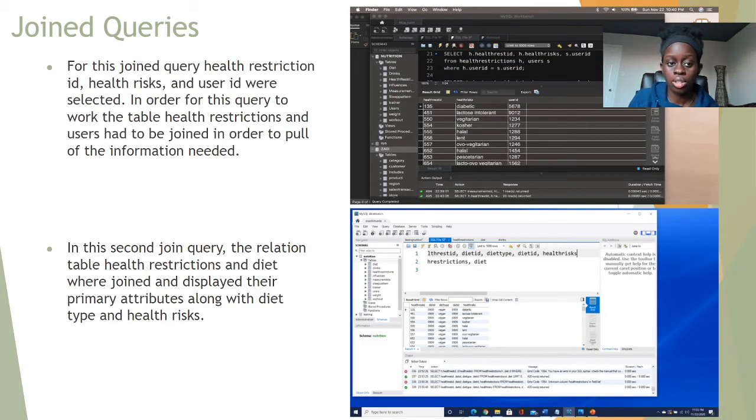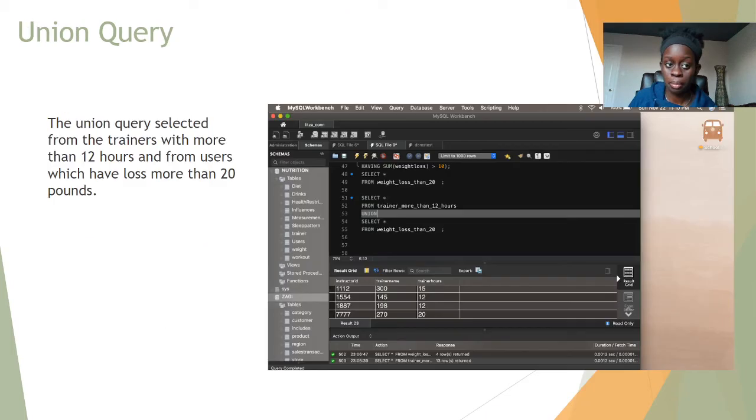So for this join query, health restrictions ID, health risk, and users IDs were selected. In order for this query to work, the tables health restrictions and users had to be joined in order to pull all of the information needed. In this second join query, the relation table, health restrictions, and diet were joined and displayed their primary attributes along with diet type and health risks.